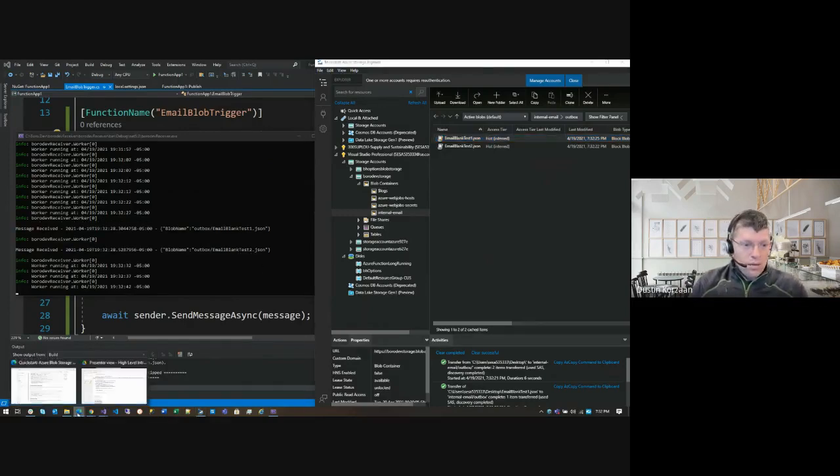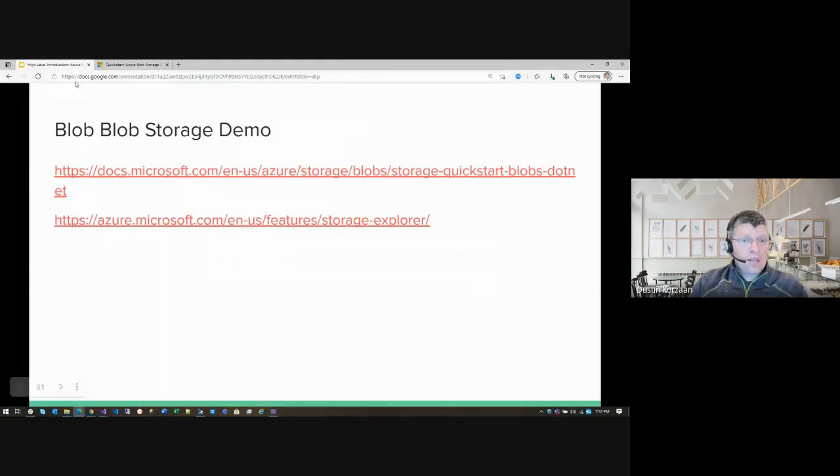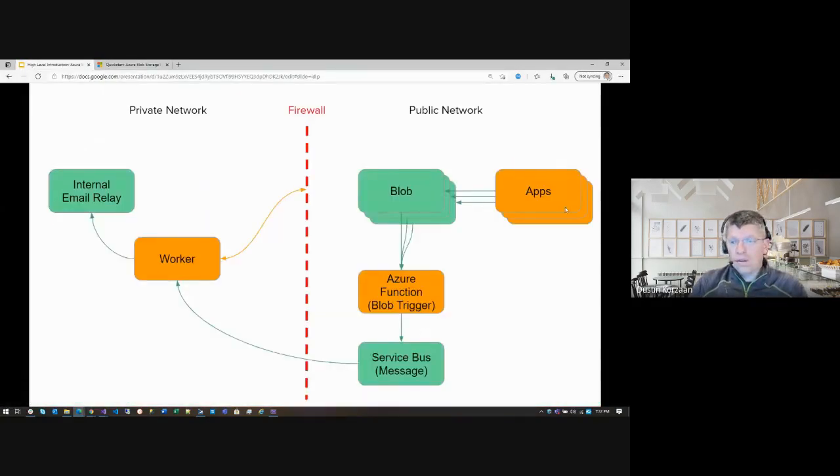So let's go back to our PowerPoint. What just happened is this. We still don't have an app, but we manually copied a file into Blob. That Blob file triggered an Azure function. That Azure function sent a message that our internal subscriber was able to pick up and process. It just wrote it to the console. But the majority of what we were hoping to achieve tonight is actually wired up and working.